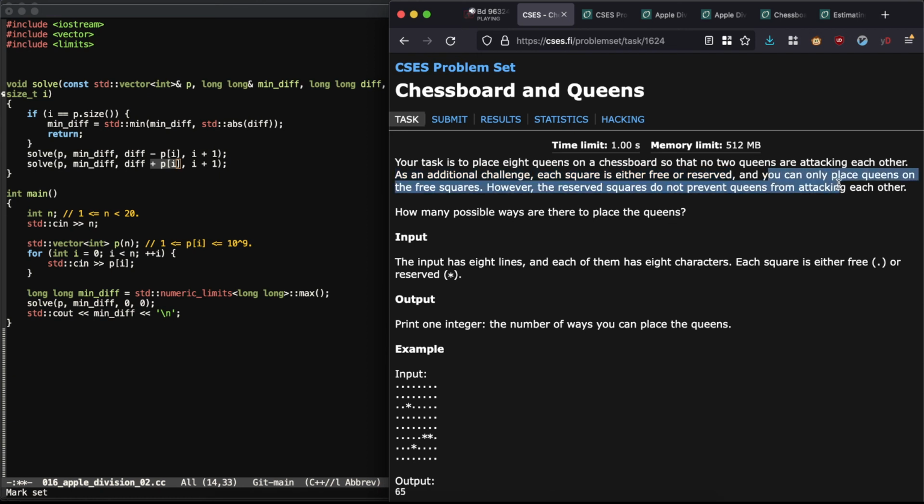And you can only place queens on the free squares. So there is again the twist. There is a concept of free squares and reserved squares. All the dots are free squares. All the stars are reserved squares, where we cannot put the queen. However, the reserved squares do not prevent queens from attacking each other, which means if I place a queen at the beginning of this row, and I place a queen at the end of this row, they are still attacking each other. So this star prevents us from placing a queen on it, but it doesn't prevent the queens from attacking each other. So attacking still works the same way it works on a regular chessboard.